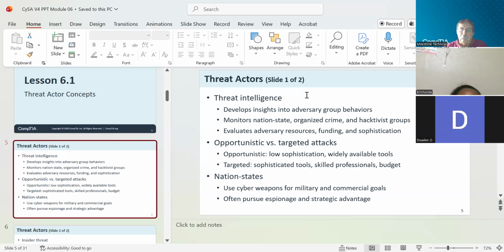Evaluates adversary resources, funding, and sophistication. So again, you have to evaluate that. For example, nation state threat actors have a lot of money because they're funded by the nation, by the government. If we know that they're nation state attacks, we know these people have a lot of resources, the funding, and probably sophistication, because governments fight with each other with cybersecurity methods. They're going to put money into finding the most resources they can have to be successful in their attack.